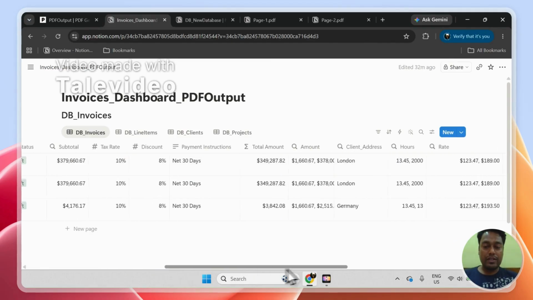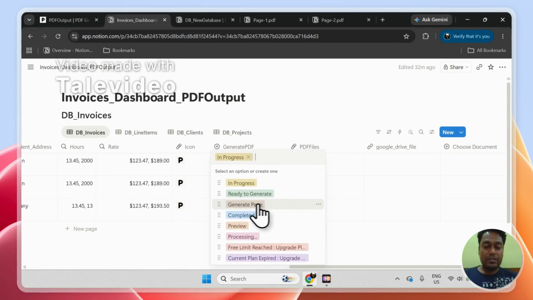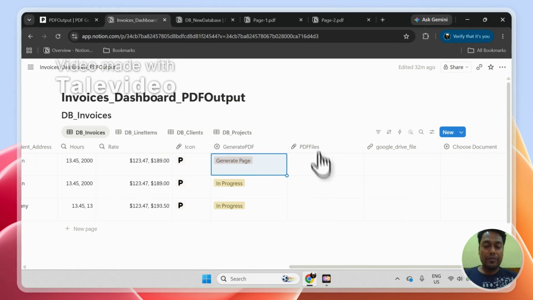Let me quickly scroll to the right side, and here I don't have a button enabled, but of course you can enable a button. What I have is this particular property by the name of generate PDF, and if I click on this, I have this generate page option. If I click on this, it will soon be converted to PDF and saved in the PDF file column. So I have just marked one page to be created as PDF.